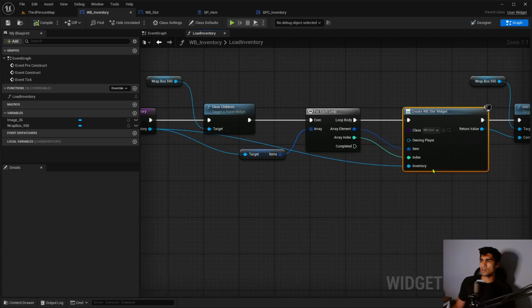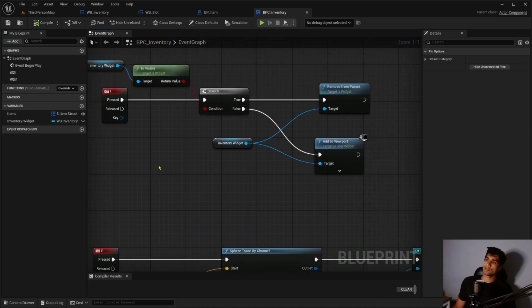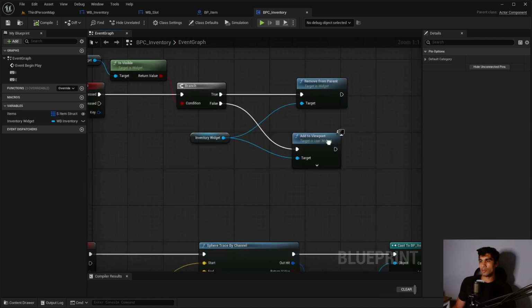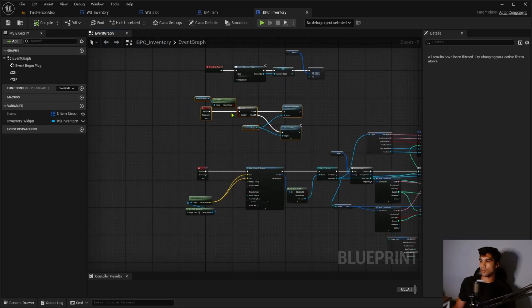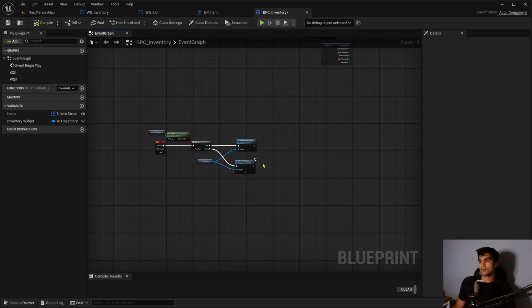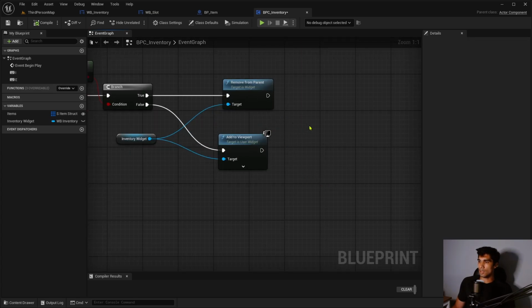Let's see. BP item. See inventory. Let's see. Okay. I'm gonna need to add more stuff with this then. I'm actually gonna take this whole thing and drag this down here, just so I have more space. That's the only reason.